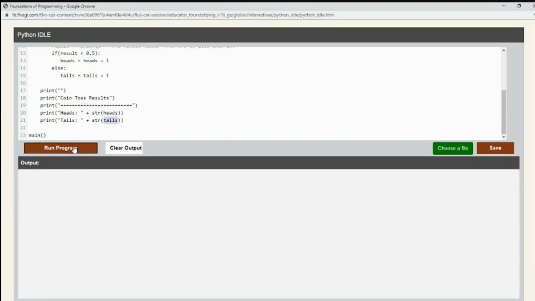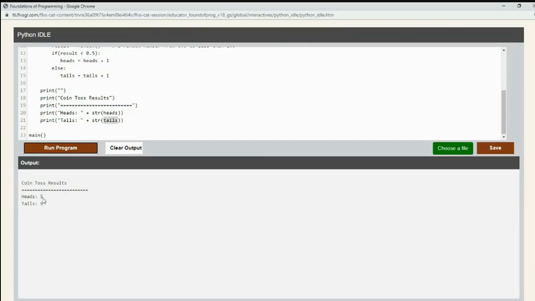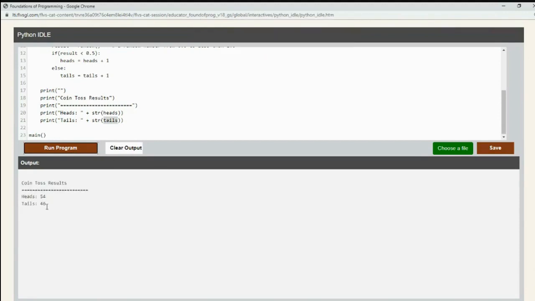So let's run the program. Let's say number of coin flips. Let's just do 10 to start out and hit OK. And it got 5 heads and 5 tails, which is kind of what we would expect. At a random distribution, you should get about half of each. Let's run it again. Let's do 100 coin flips. Now we see a little bit of variation because when you flip it enough times, it won't be exact. It should always be close to it, but it won't be exact.